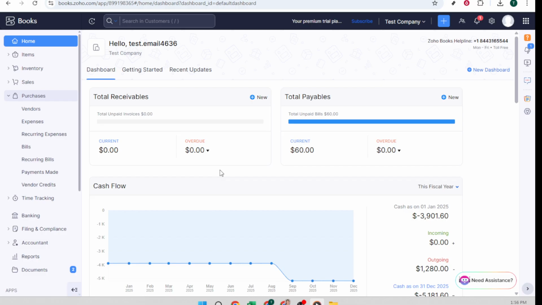Let's start by navigating to Zoho Books. Head over to the dashboard, which serves as the command center for all your accounting needs. Once you're on the dashboard, take a look at the menu on the left-hand side of the screen. You'll see various options tailored to meet different aspects of your financial management.